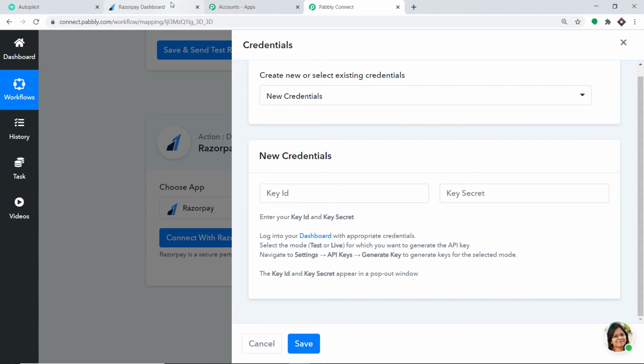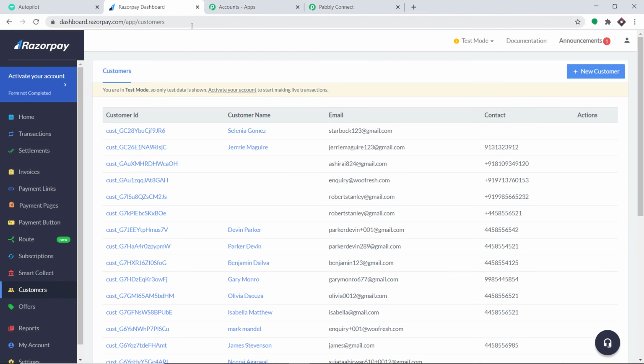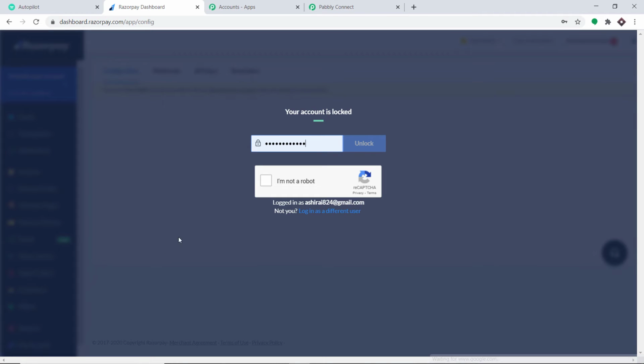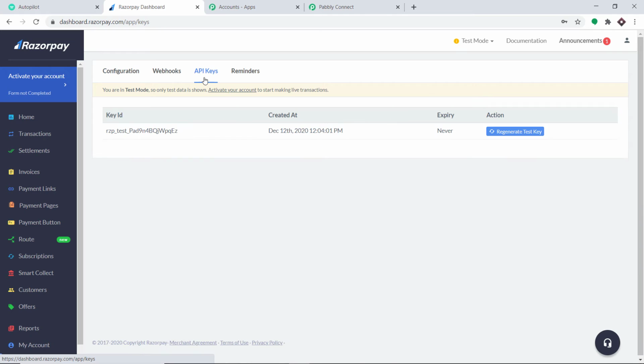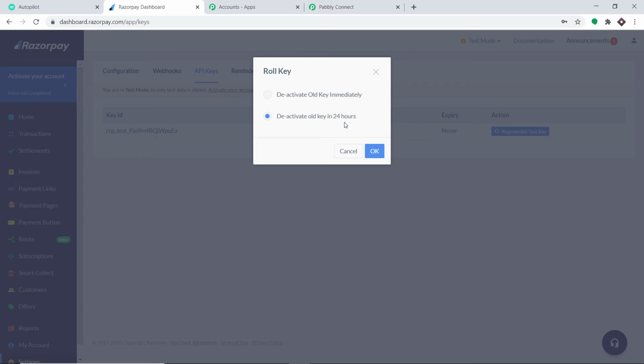To get the key ID and the key secret from Razorpay, let's go to Razorpay. Again at the left bottom, you will find the option called settings. Click this. Okay, my account has been logged in. I'm not a robot, just have it unlocked. After that, let's visit API keys. As you can see, it is already showing the key ID, but unfortunately I have forgotten my key secret. So I'm going to regenerate the test key. Click this, click on deactivate old key immediately, and then click on OK.